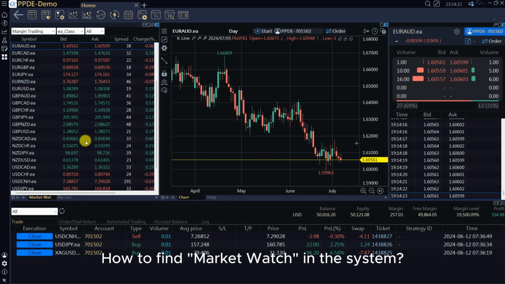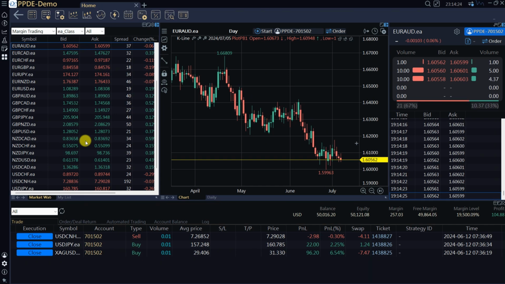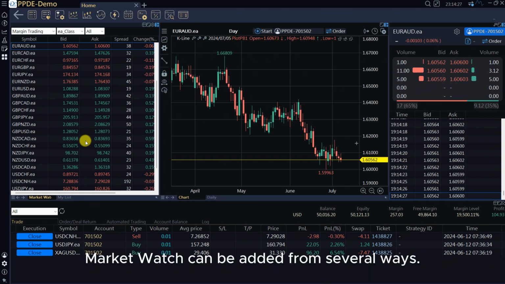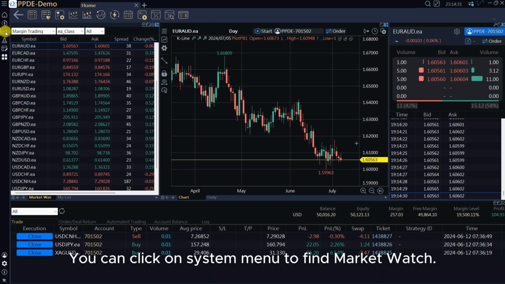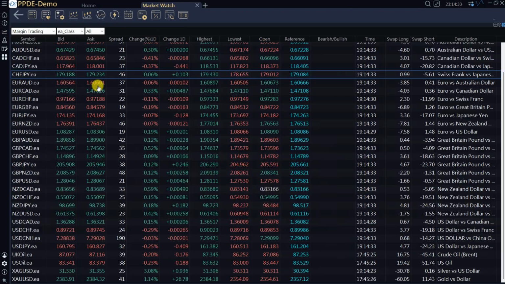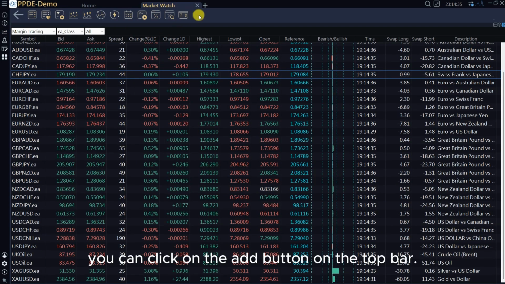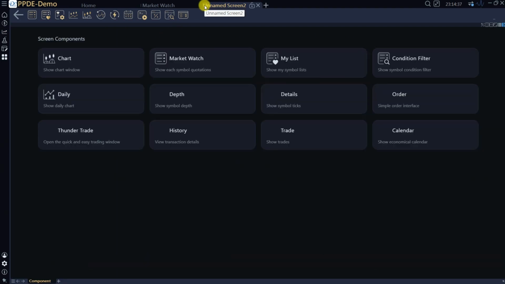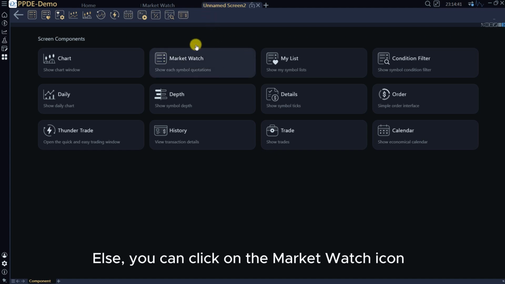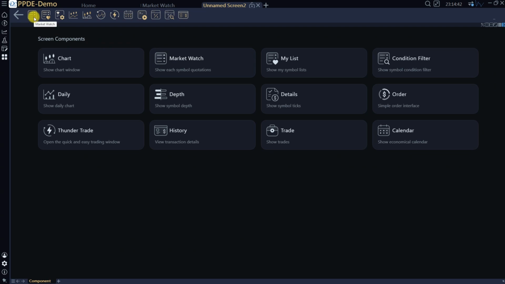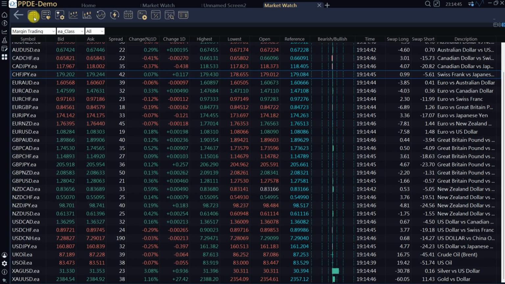How to find Market Watch in the system. Market Watch can be added in several ways. You can click on the System menu to find Market Watch. Another way, you can click on the Add button on the top bar, then you can see it in the Screen Components. Else, you can click on the Market Watch icon from the toolbar to open it.